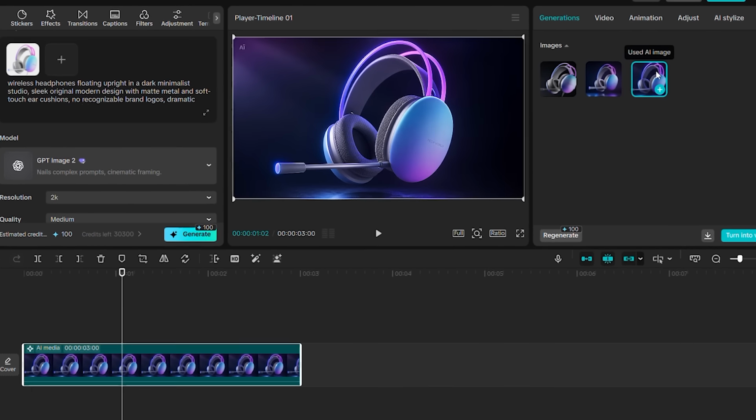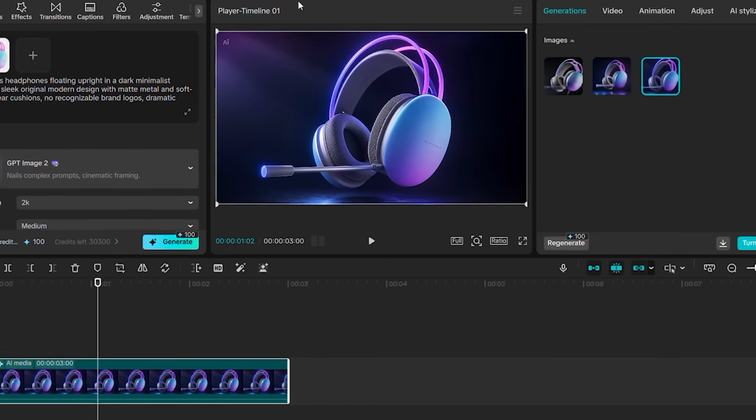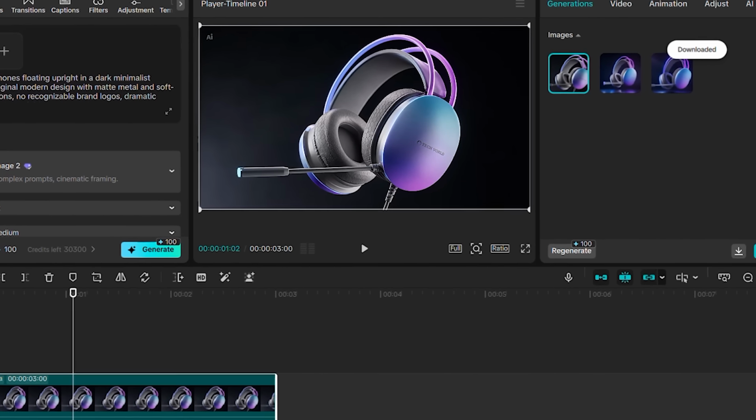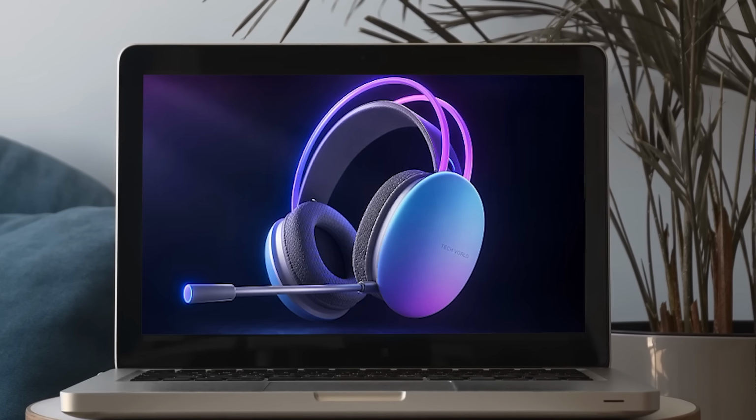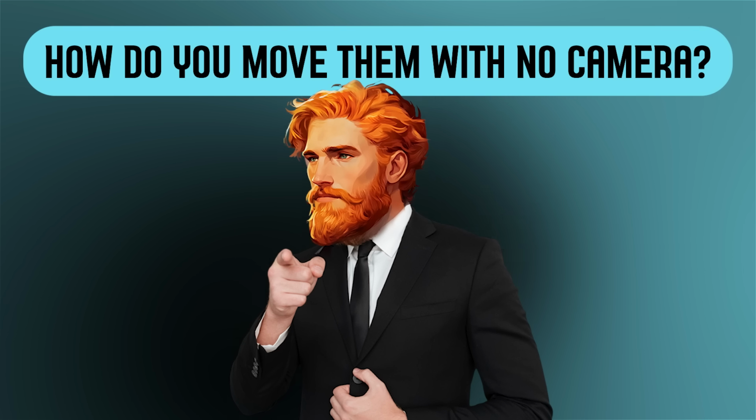It also locks a character's design. Same face, same outfit, front and side views. That matters once we animate. Stills don't sell. They don't move. They don't stop the scroll. How do you move them with no camera?